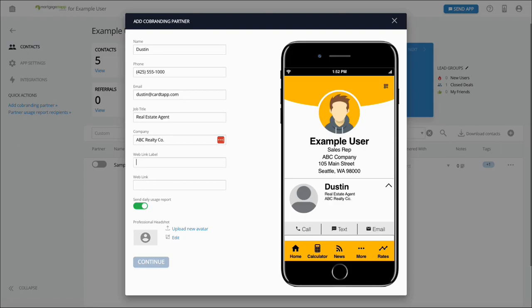And then the web link label is the name of the button that is specific to that co-branded partner. So let's say it's a real estate agent you're working with. They have their own landing page that shows their current listings and has their contact information as well. You might put property listings as an example of what that label is. And then you would link to their property listings page. So in this example, I'll do abcrealty.com/listings. Don't know if that's a real company, but in this example, we'll go with that one.